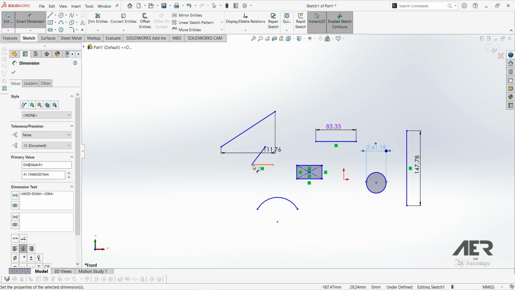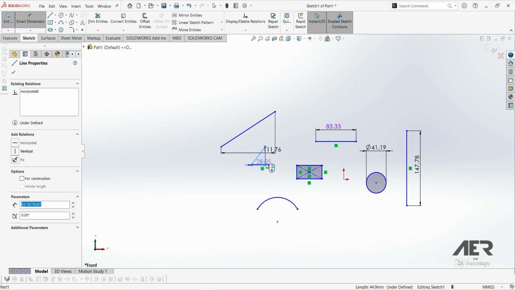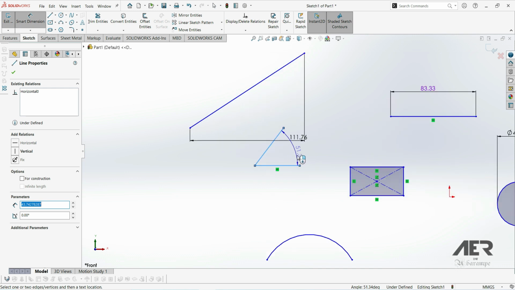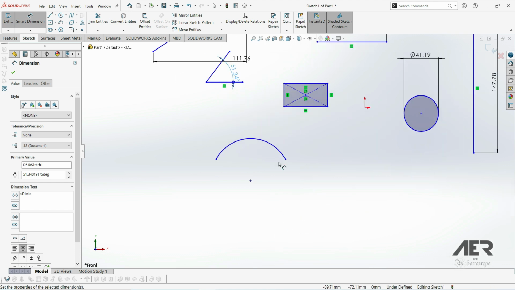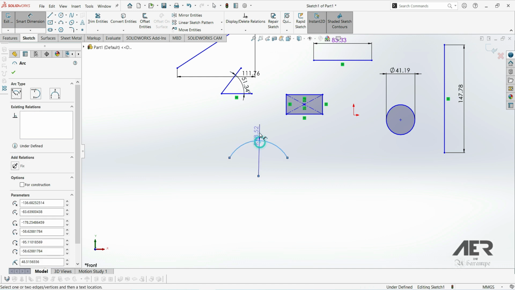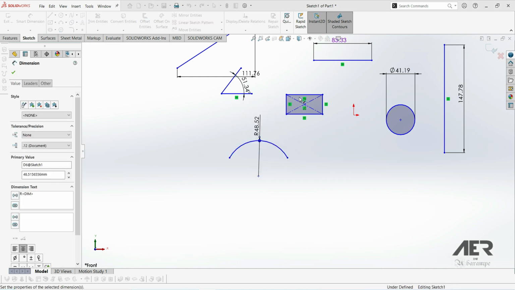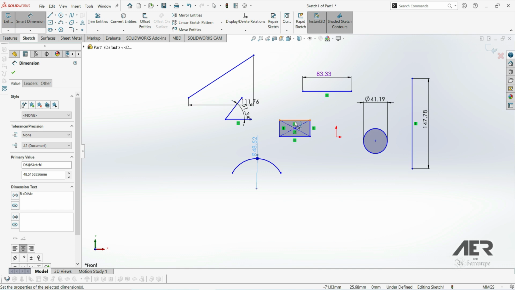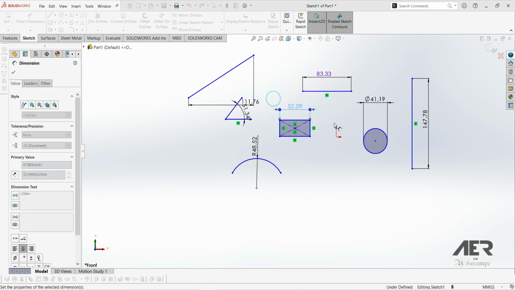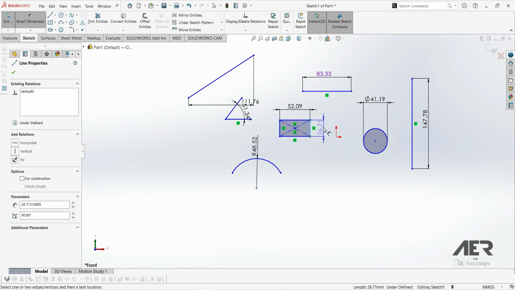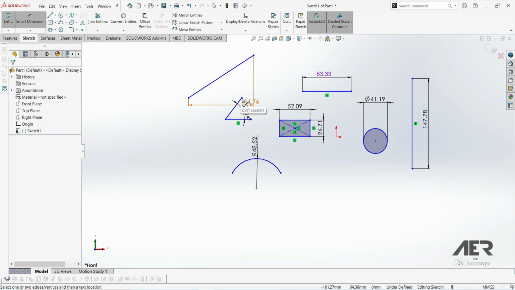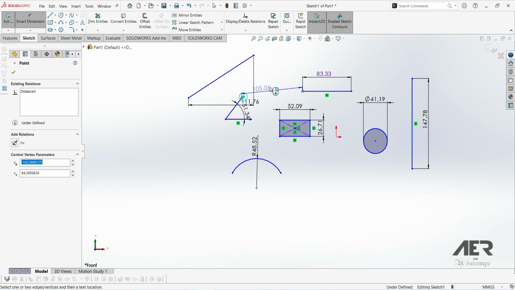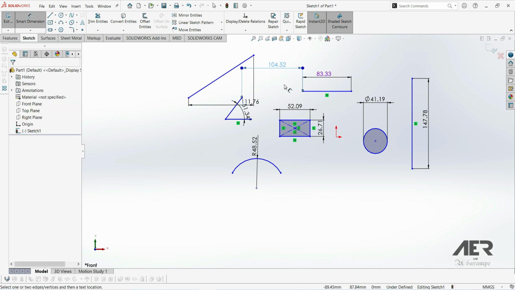Similarly, if we select these two lines, it will represent their angular value. Similarly for the arc as well, we can see that it represents the radius of the arc. And for this also we can see that it represents the values. The modification is the same, we just have to modify it from here. If I select these two points, it will represent the values between these two points, so that also it will do. We can see how smartly it is working for our dimension section.